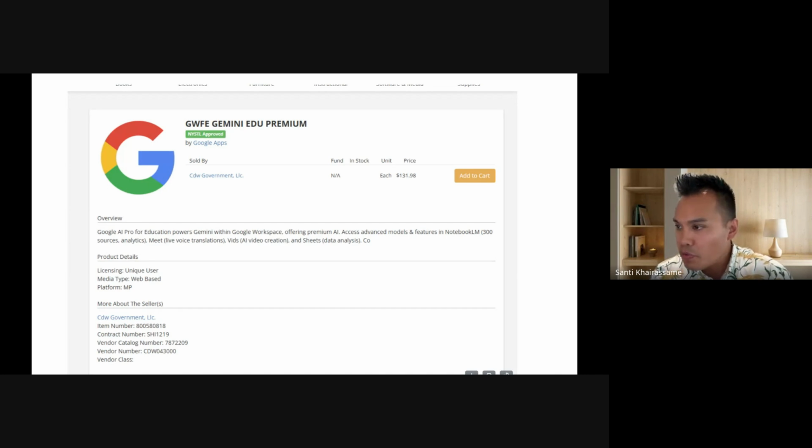And then there's an overview. Advanced features in NotebookLM, so you can make more audio overviews, the podcast, and more of the video ones. This is going to be cool: Meet live voice translations. I've not used that yet, but it's incredible. Let's say you're having a parent-teacher conference on Meet. They speak Spanish, you speak English. When I say the English words, it looks like I'm speaking Spanish on their end. They hear Spanish and it looks like my lips are speaking Spanish. That's crazy. That would be great.